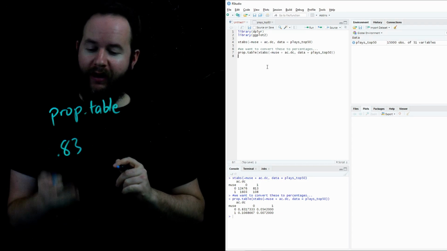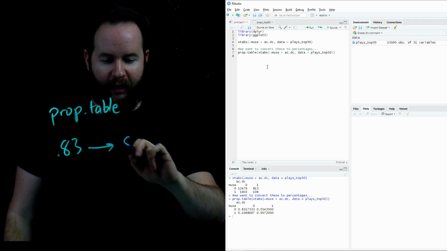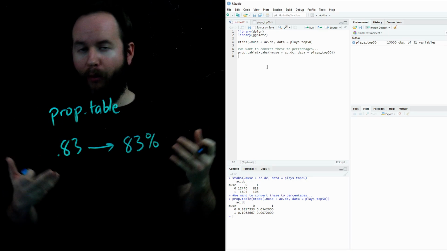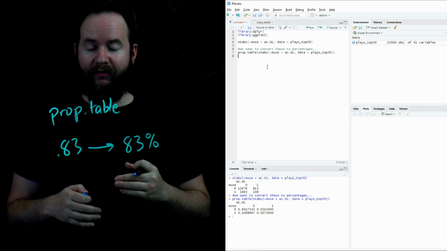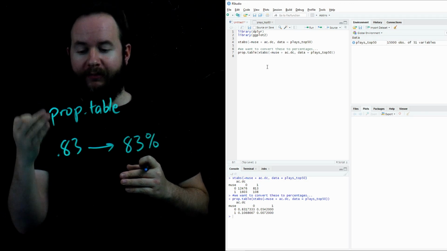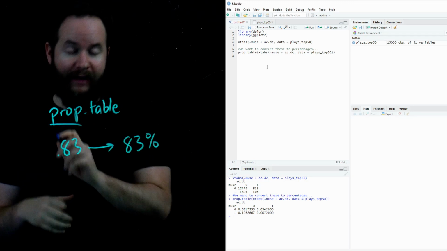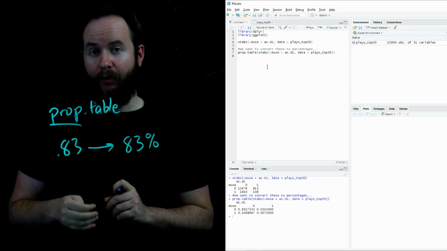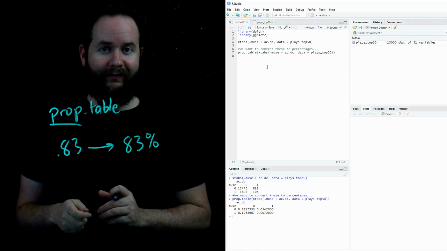So 0.83 isn't a percentage until we multiply by 100 and call it 83%. Now, it might be easier to work with decimals because, after all, when we think of probabilities, those are always numbers between 0 and 1. But just bear in mind that prop.table converts to proportions, hence the name prop.table. And the first upper left value we see is that 83% of people neither listen to Muse nor AC/DC.